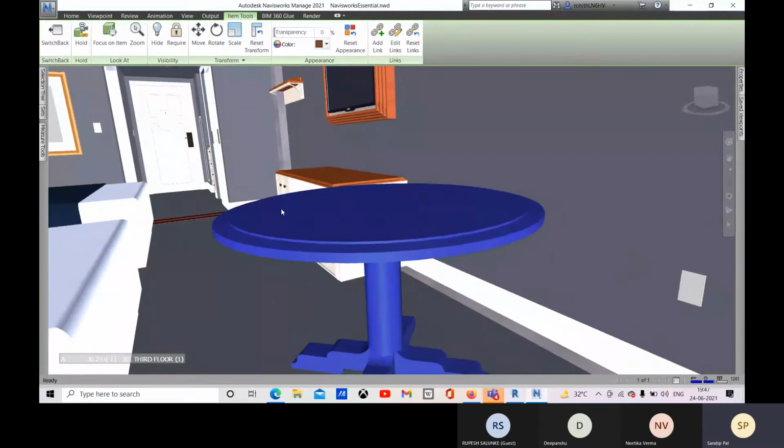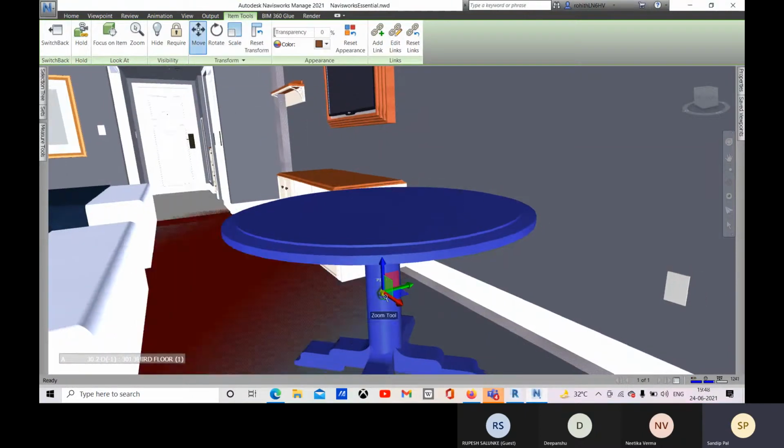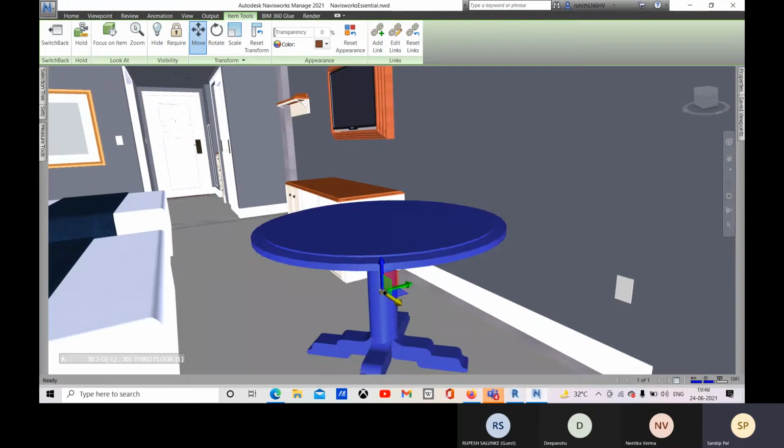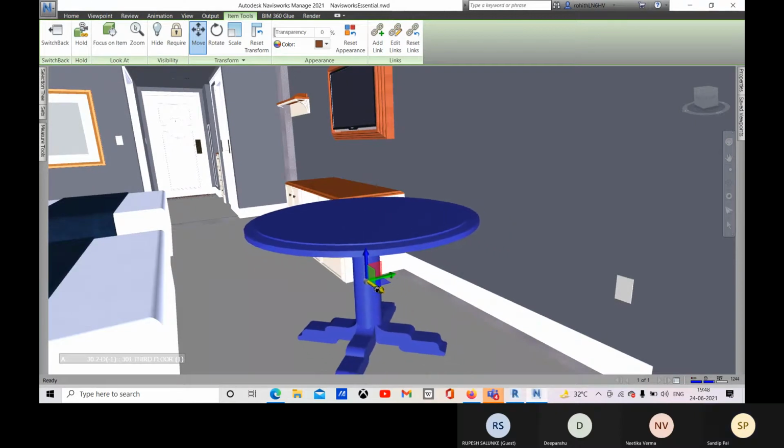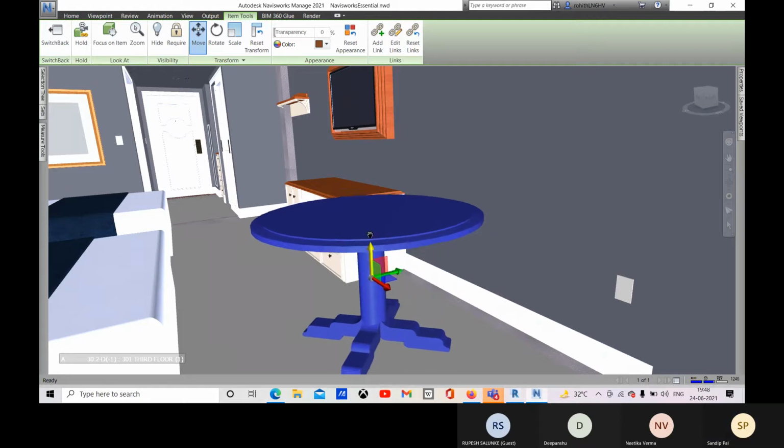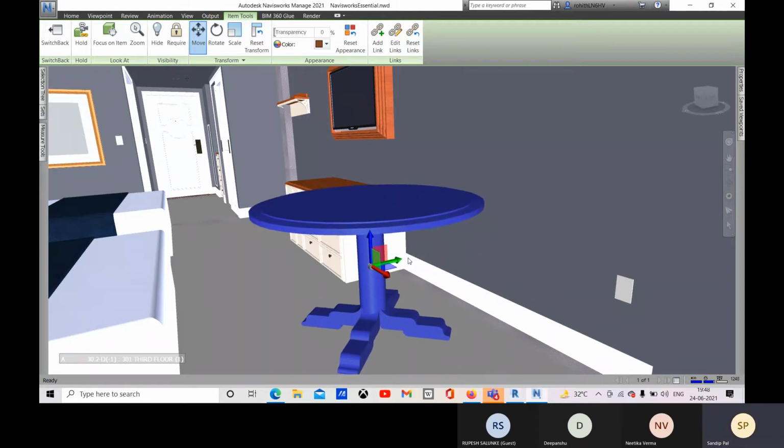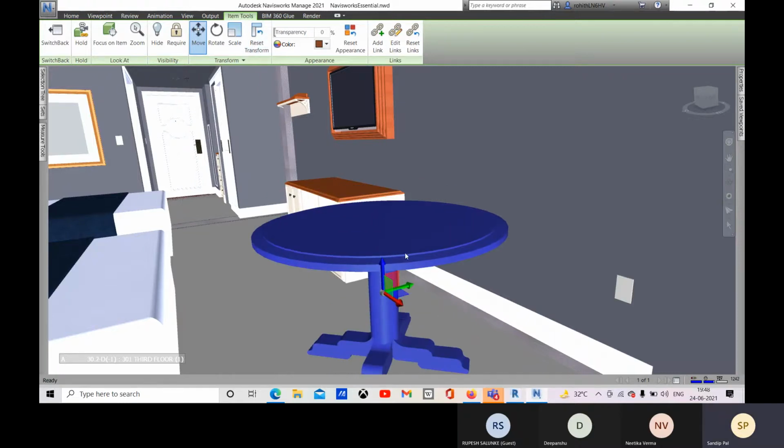Yes. Okay, so now we can transform with this move, rotate, scale option. If I click on this move, this gizmo will be visible and I can move it. And after that, if you want to get back to the default or initial condition, you can choose this reset transform. All right, and you can rotate it also.